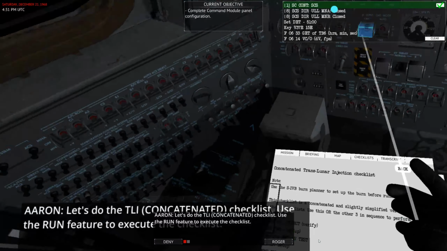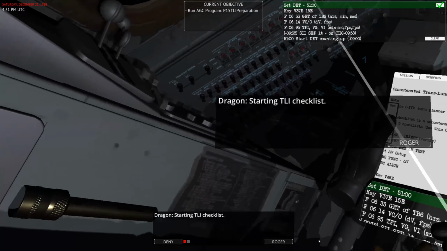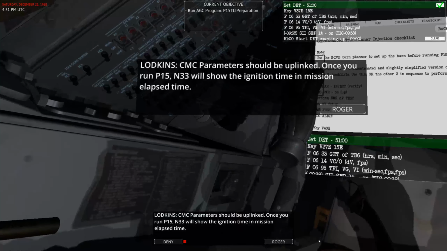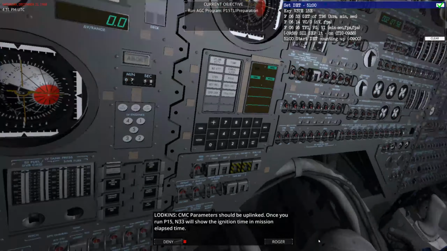SC continued SCS. Okay. Starting TLI checklist. CMC parameters should be uplinked. Once you run P15, N33 will show the ignition time in mission elapsed time.